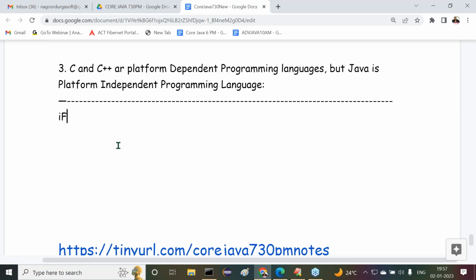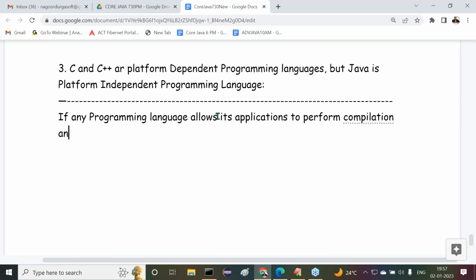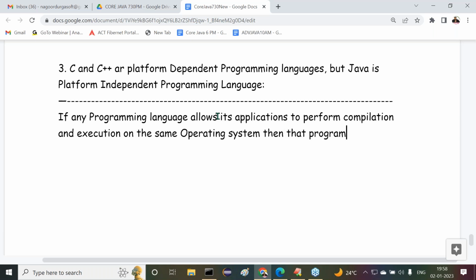Now try to understand it clearly. First of all, here we have to understand, if any programming language allows its applications to perform compilation and execution on the same operating system, then that programming language is called a platform dependent programming language.